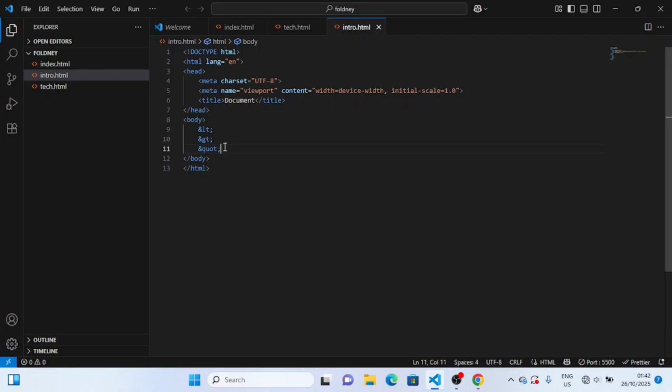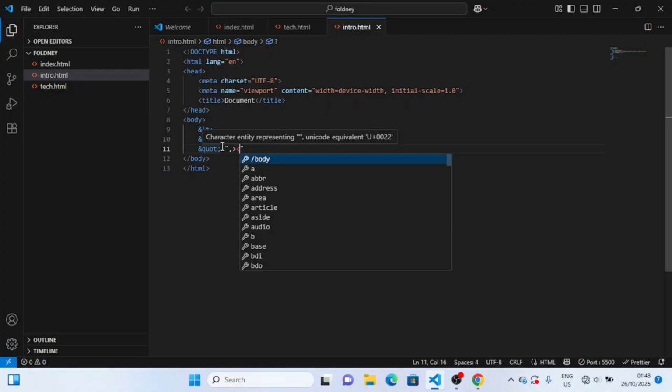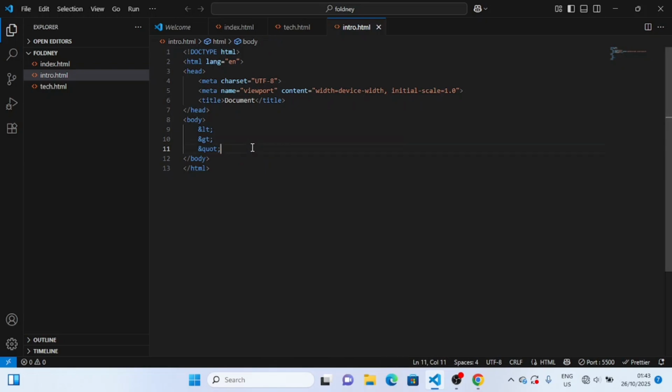So instead of me coming here to use my quotes directly from my keyboard, or using the less than or greater than directly from my keyboard, which can in the end break my code, we use these HTML entities in place of these characters themselves. It will still produce the same thing. It's just that this HTML entity is safer, and it's better to use.